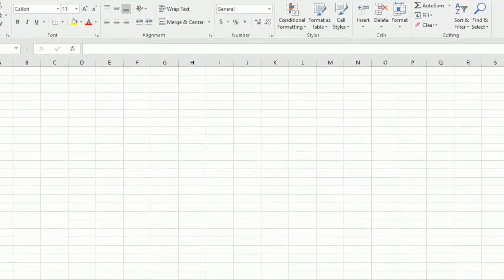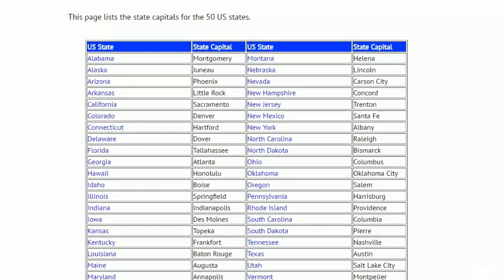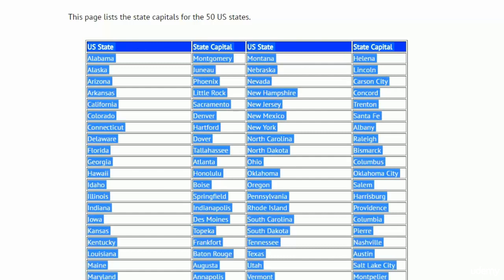I have pre-selected a website here that just lists US states and their capitals. You can see it's already in a table format. So I'm just going to put my mouse right here, and you can see it turns into the text cursor. This is the select text cursor. Click and drag all the way down. You see as it selects all the data.